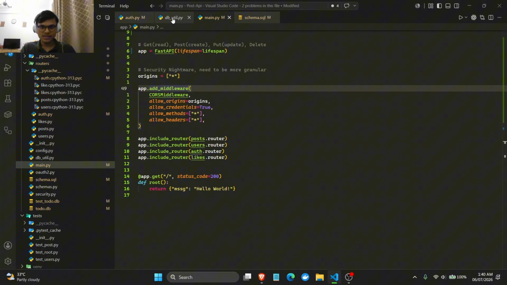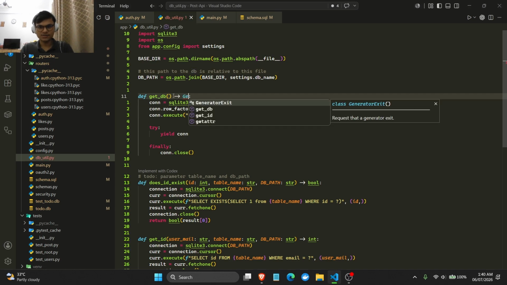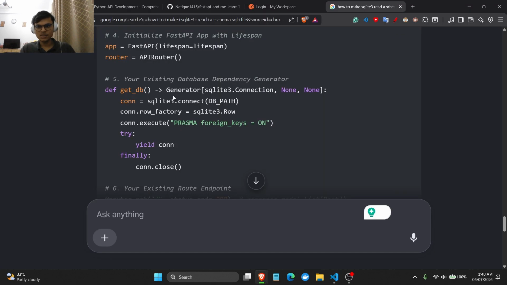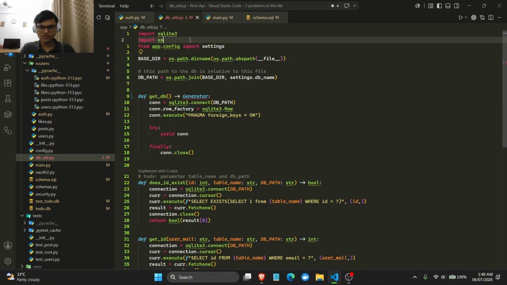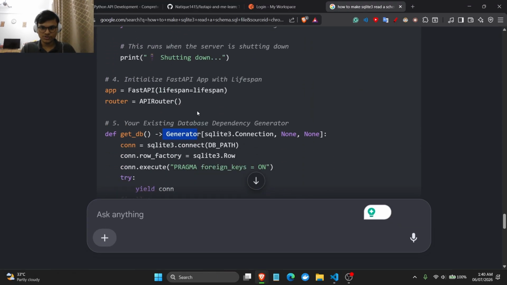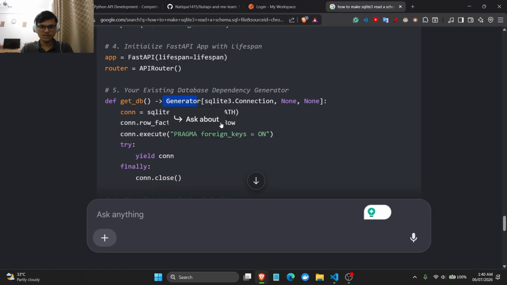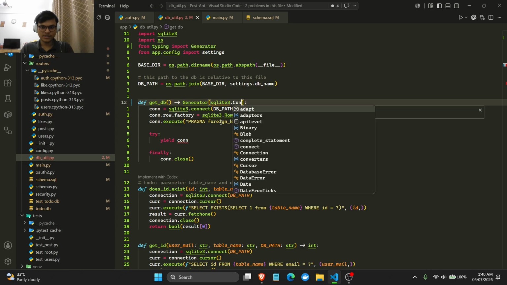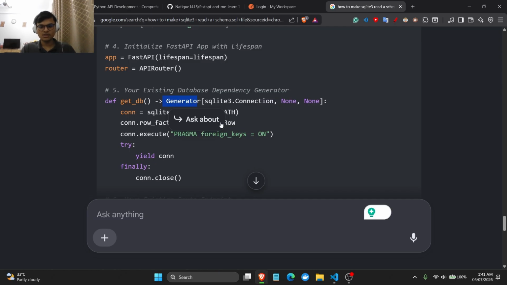Yeah, so now my existing db.util, what this will do is now it will say something like Generator. Again, just Generator. Where are you getting this Generator from? From typing you're getting this. From typing import Generator, and so we just do Generator. Obviously keep a connection, or can give none.